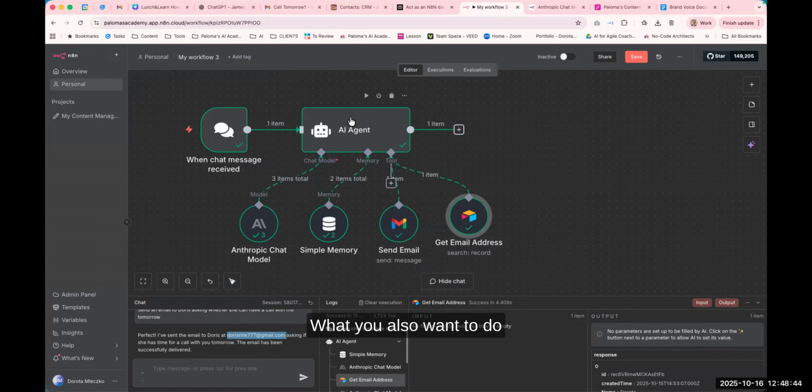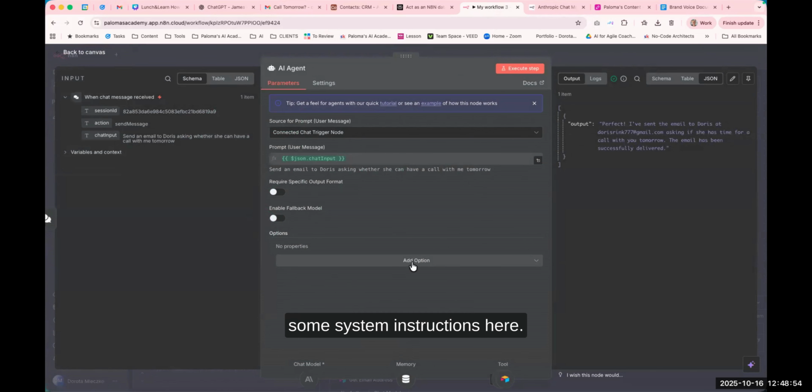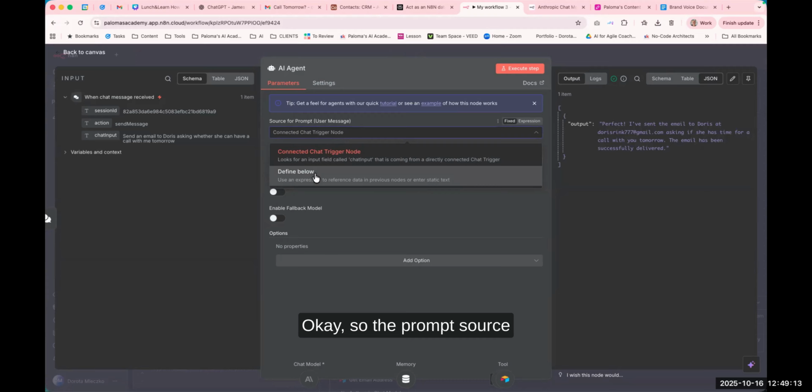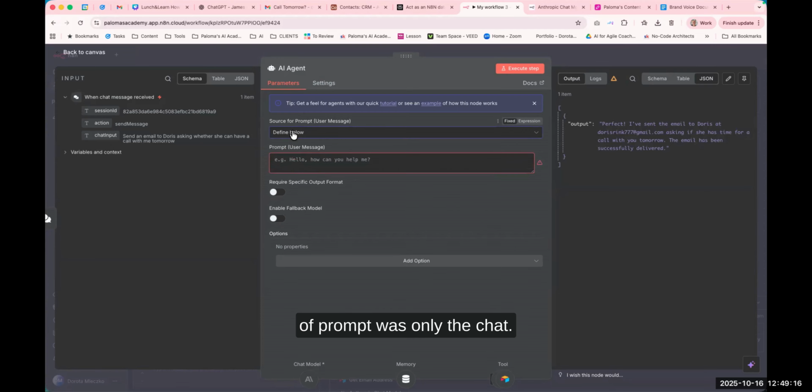What you also want to do is when you keep adding tools, and you saw how important the naming is, it's good to add some system instructions here. So we didn't do anything here, right? It just used the brain and it figured out which tools to use according to the names. But usually you would have a lot of system message here. But let me check out source for prompt. Define below. Okay. So the source of prompt was only the chat. So it had only this little information that I gave it, plus the tools and the names of the tools.